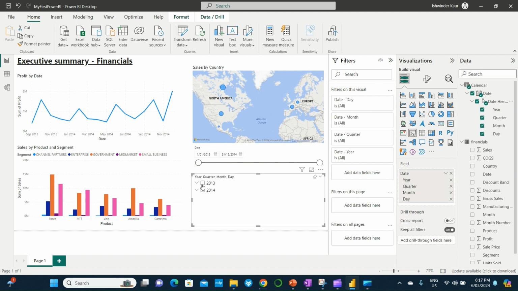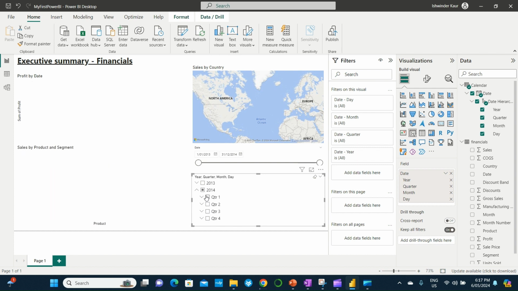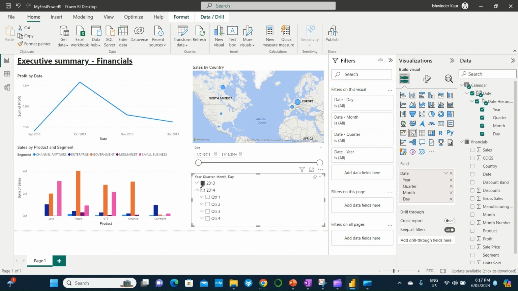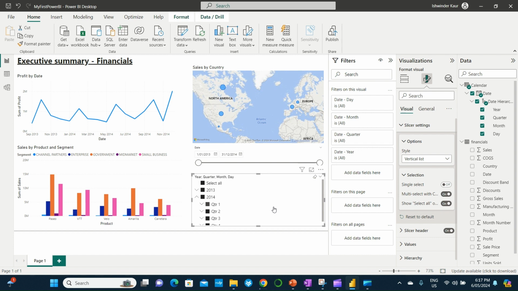This seems more meaningful to me if I want to do analysis by year or even by quarter. So I just say, just give me analysis for Q1 of 2014. This seems more meaningful. And then if I just want to do select all, I should be able to add that setting in the slicer settings and say show select all or just single select. It's really up to me how I want to roll with this. I think it's meaningful to have select all.